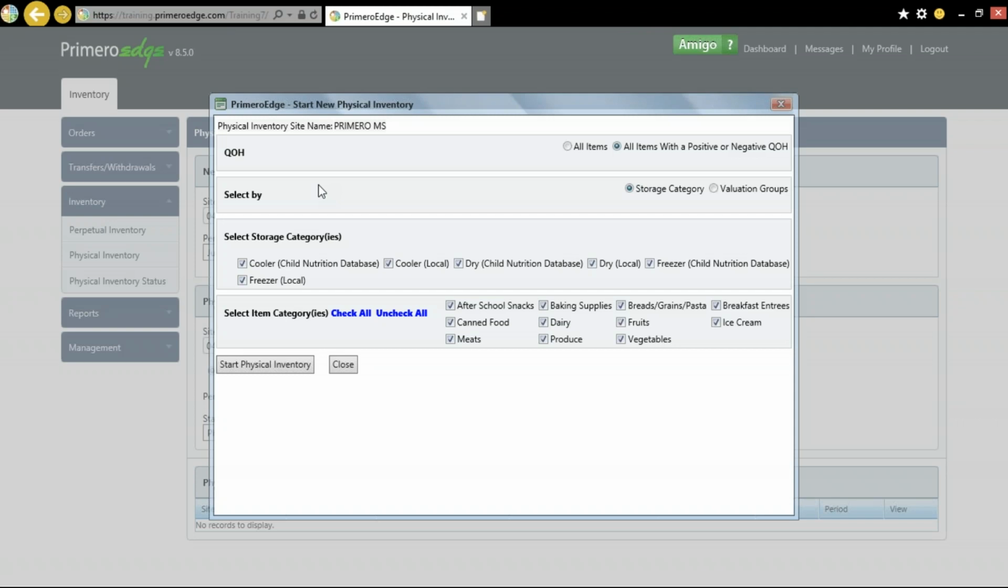And then you can narrow your results to only show specific storage categories or specific item categories. So if I only wanted to count fruits, I can uncheck everything from fruits. Or if I only wanted to count cooler goods, I can only leave cooler goods checked. I'm going to uncheck my child nutrition database goods and only count my local goods, but leave all of my item categories selected. Once I have confirmed what criteria I want to go on my physical inventory count sheet, I will select the Start Physical Inventory button.